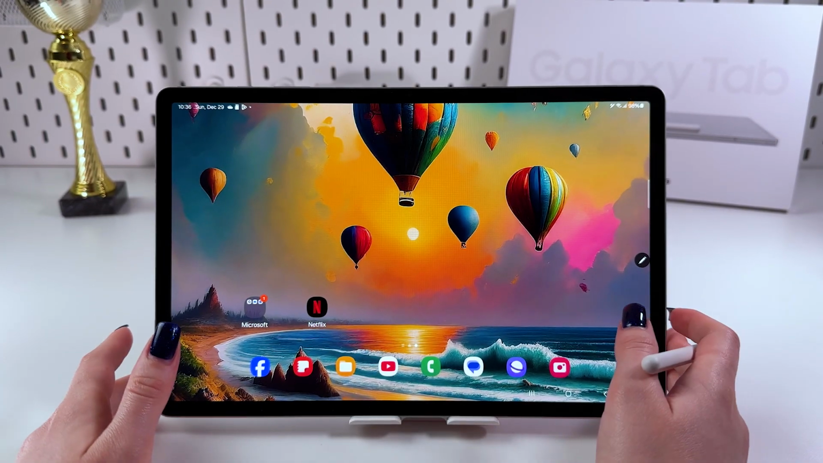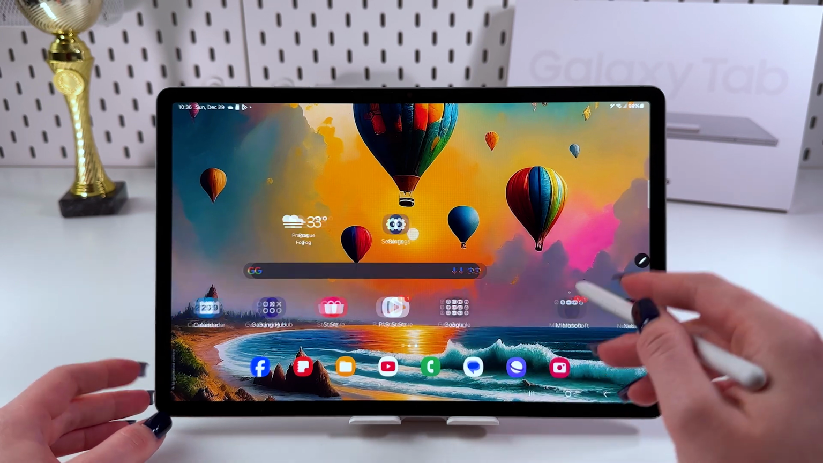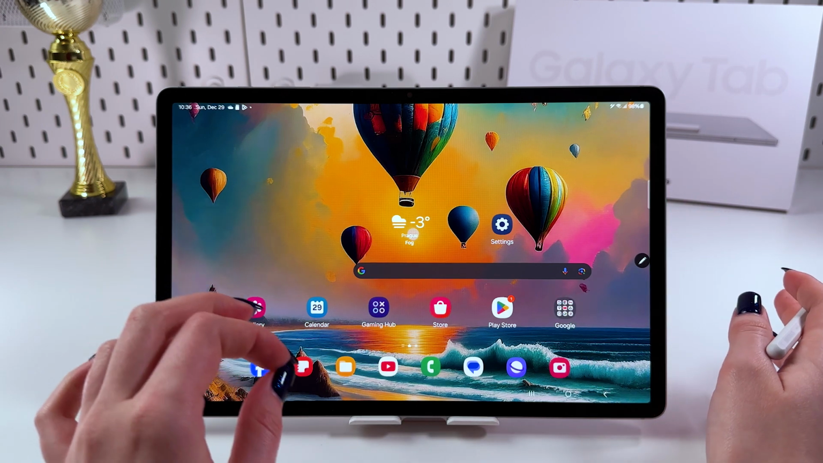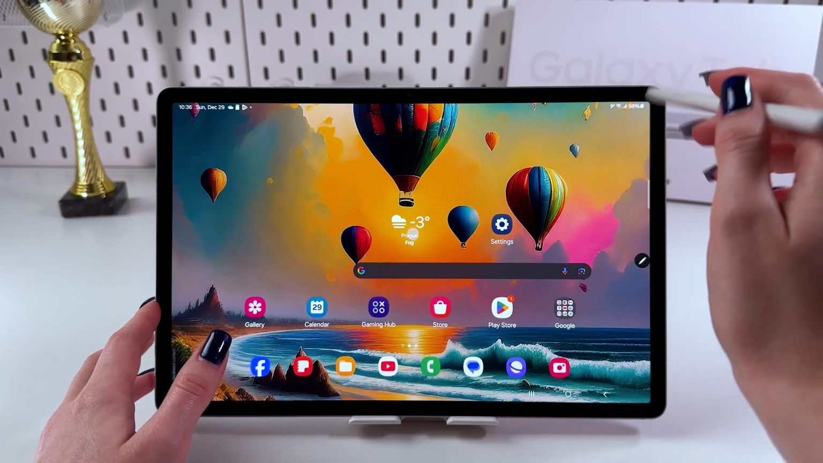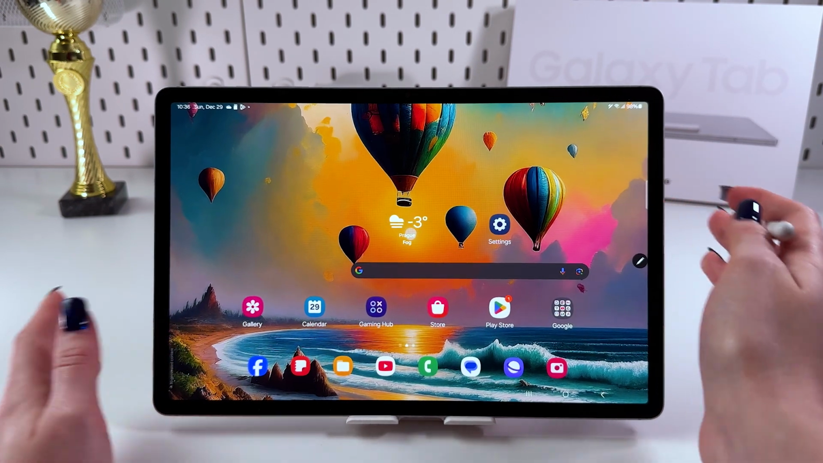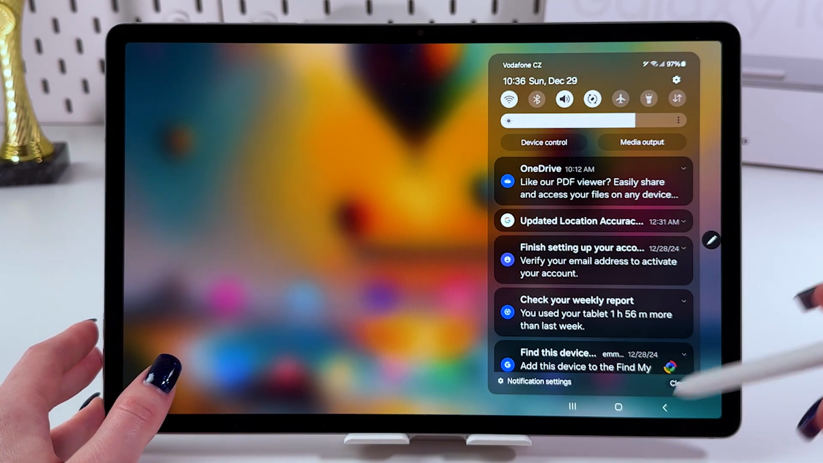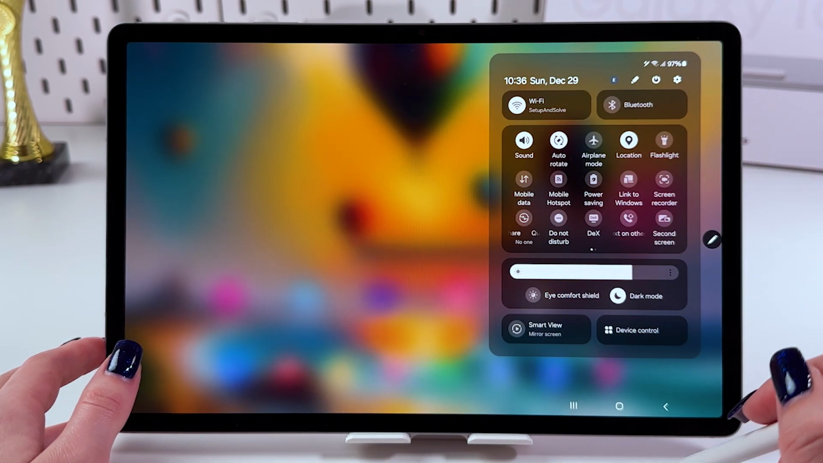Hi, to use DeX Mode on your Samsung Galaxy Tab S10, firstly, let's find this feature. If you have a keyboard cover, use the keyboard shortcut Fn plus DeX to quickly switch to this mode. And if you don't have such a keyboard cover, then you will need to swipe down from the upper right corner to trigger the control center, and from here swipe again.